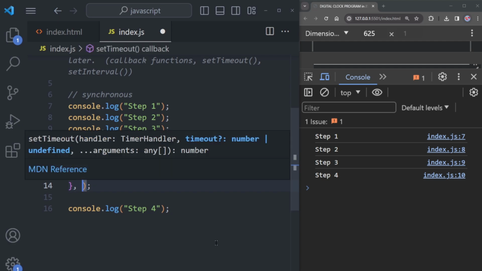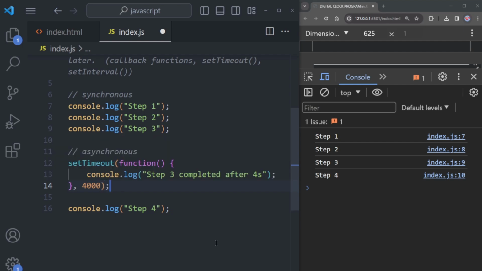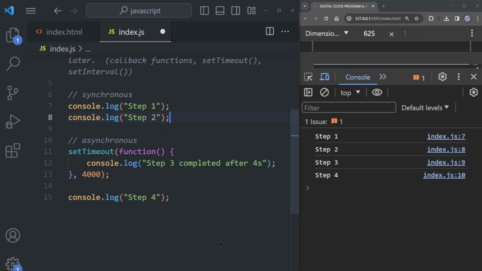I want to invoke this function after 4 seconds. This is the time after which this function will be called. I'm going to delete step 3 from here because we've already included it in the setTimeout. If I save this program, you'll notice that it displays all the messages, but step 3 doesn't show up right away. It will appear after 4 seconds at the end.